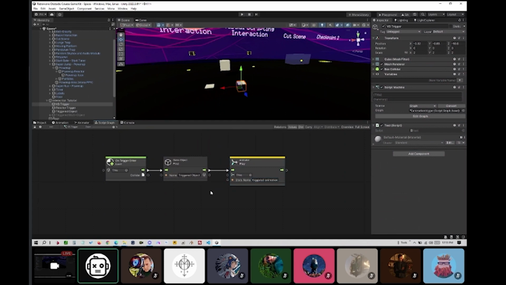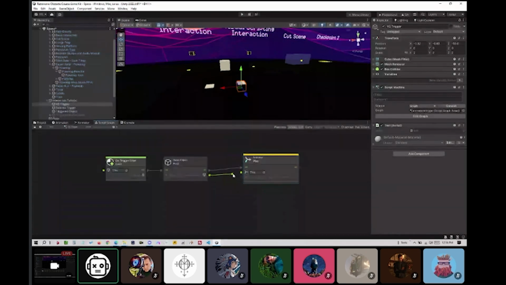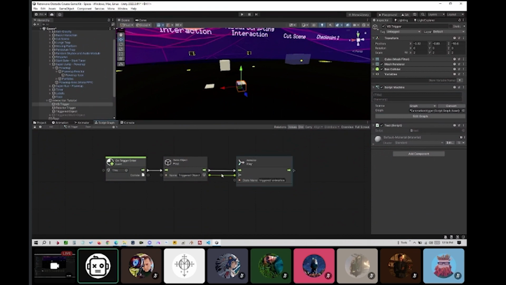But now, really importantly, this animator play node is still defaulting to this object. So it's thinking that we're trying to reference an animator on the trigger object. So we need to basically go to the game find object find, and we just need to drag this here to tell it, no, we want you to apply this to the animator that's on the object that we just looked for, the one that contains the animation.